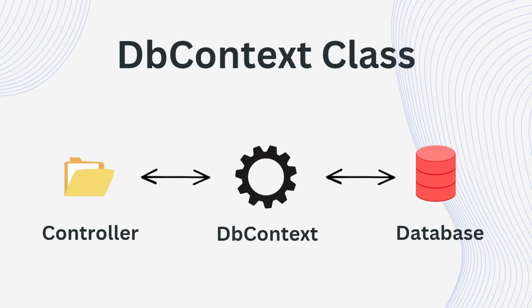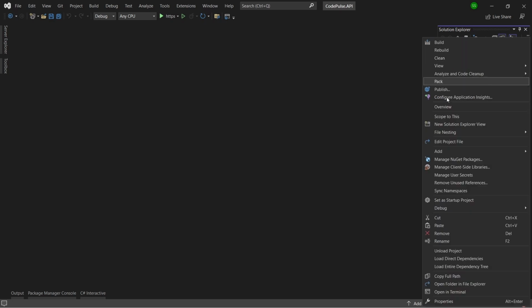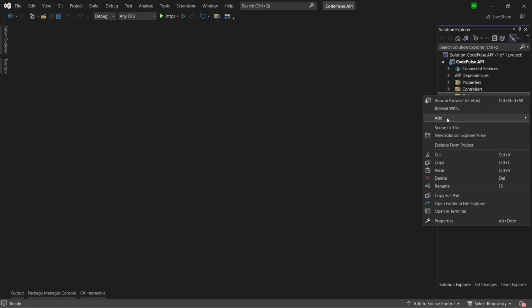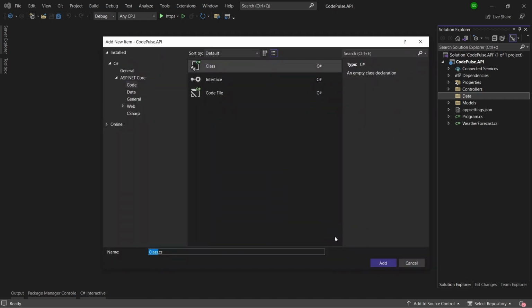So now that we know what the role of DbContext is, let's come back to our application and create a new DbContext. To create the DbContext class, I will first create a folder for it. So right click on the project, go to add, new folder, and we will call this Data. The DbContext class will reside in this Data folder. So right click on the Data folder, add, and we will add a new class. And we will rename this to ApplicationDbContext.